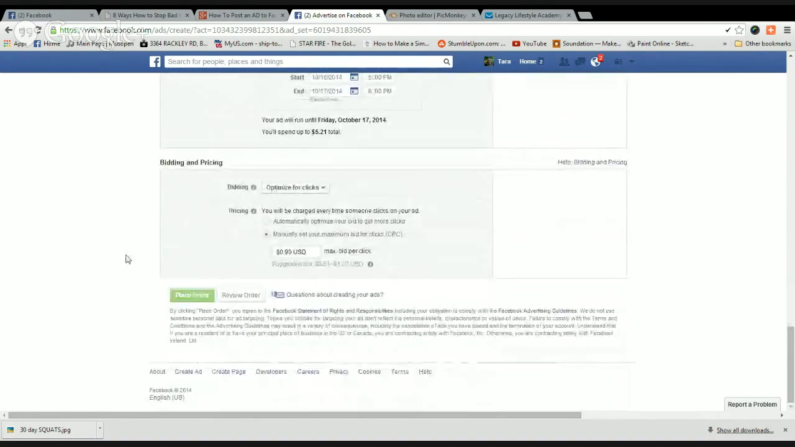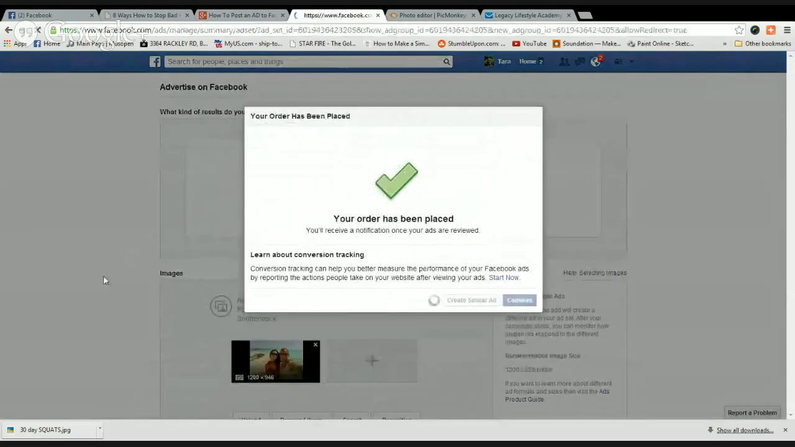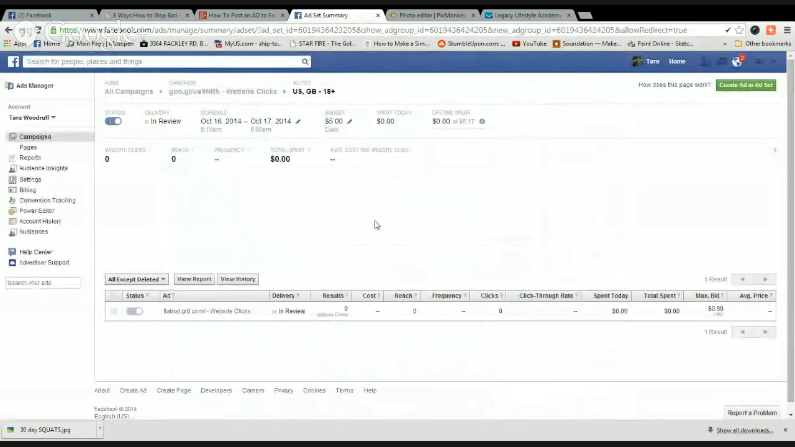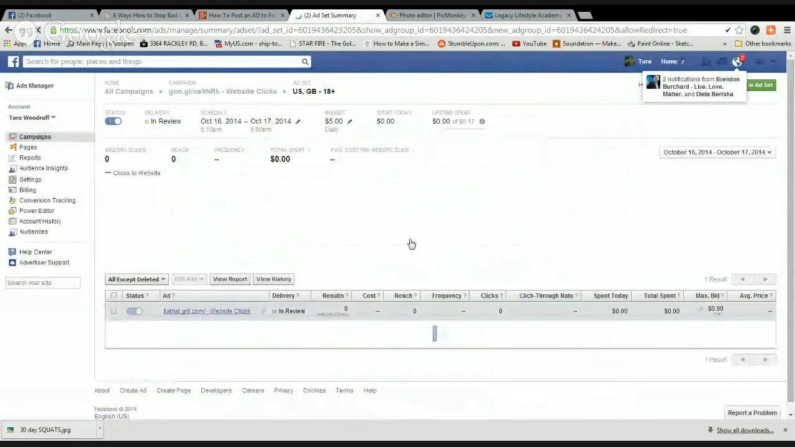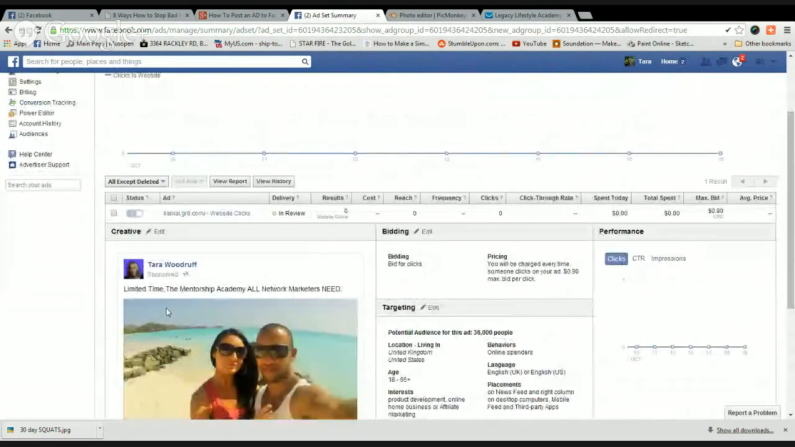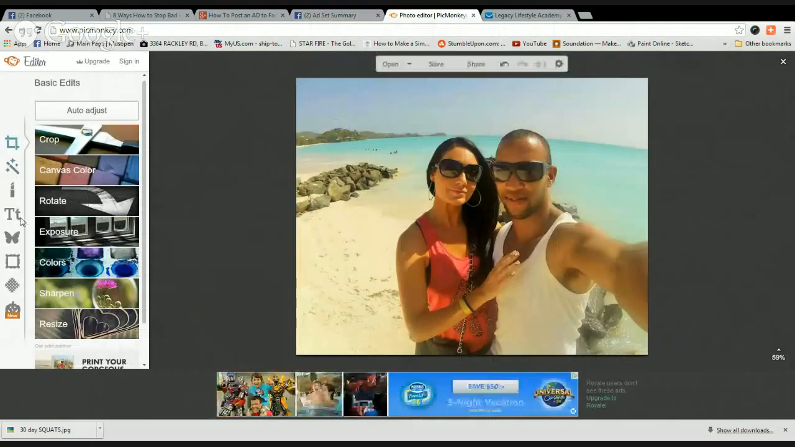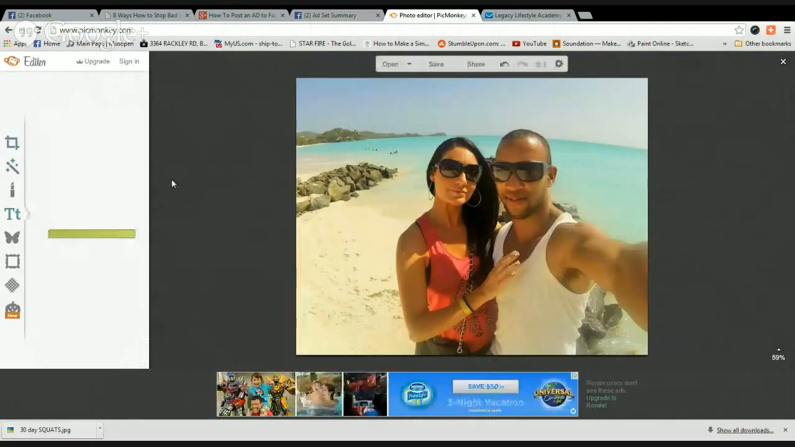So let's place the order. And what's going to happen at first is the order's been placed, so you're going to go ahead and continue. And right here, it shows it's in review. If you're using no words inside your image, you're going to get approved pretty quickly. If you're using words inside the image, you want to make sure it's less than 25% of the total image size. So you would put here, this would probably be all right.